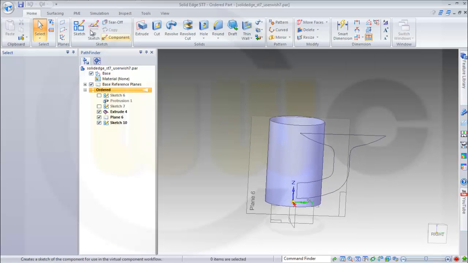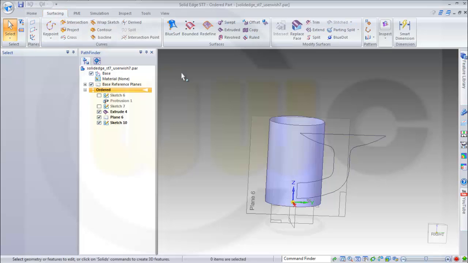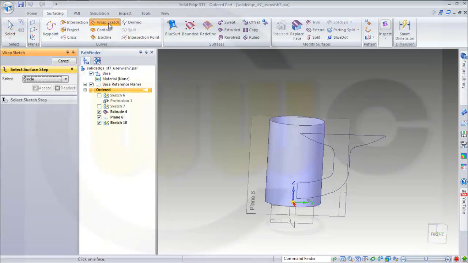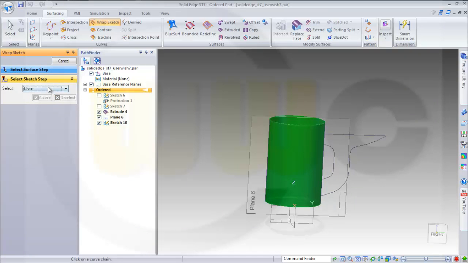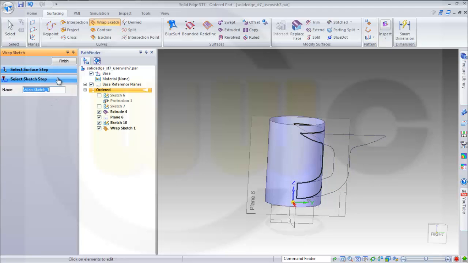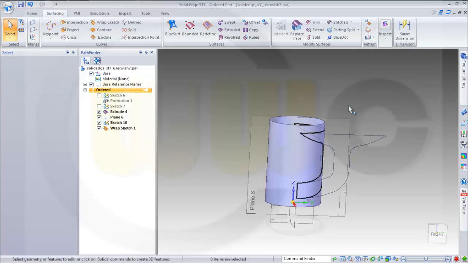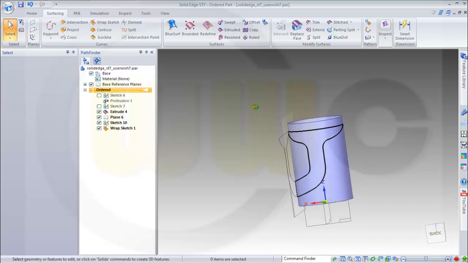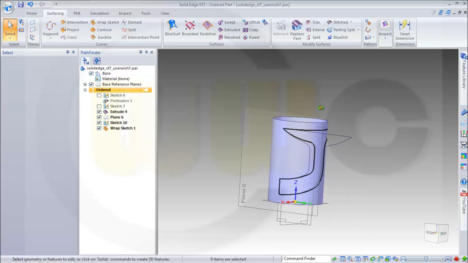So let's check it. It's surfacing. I want to wrap a sketch, and the sketch I want to wrap on the surface. So that's the surface, and that's the sketch. Accept and finish. So I wrapped this sketch on this surface. That's great.